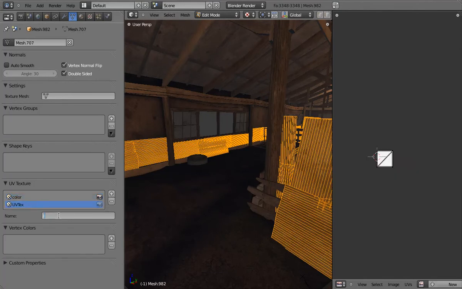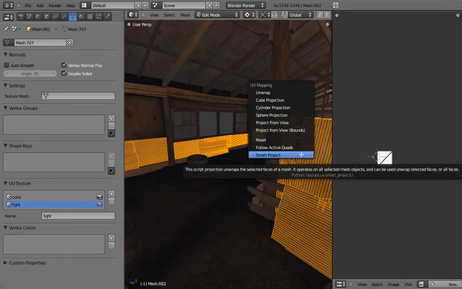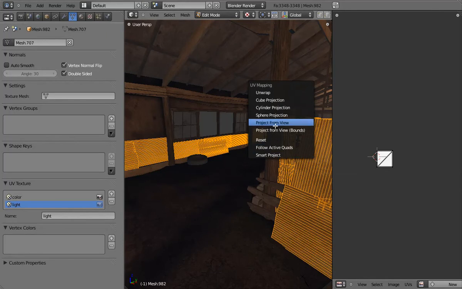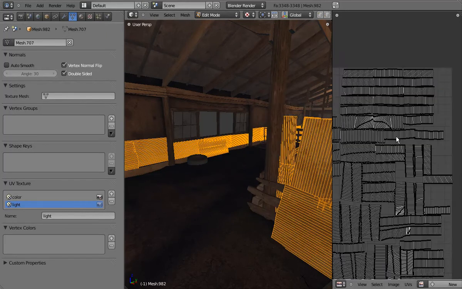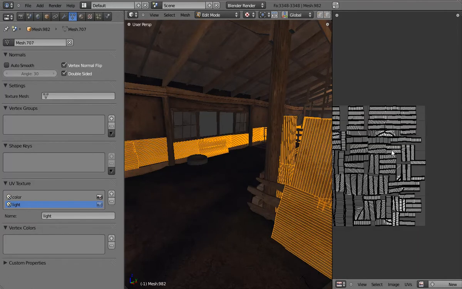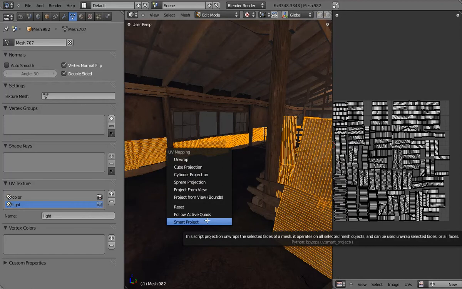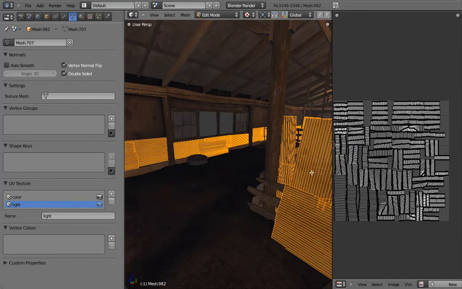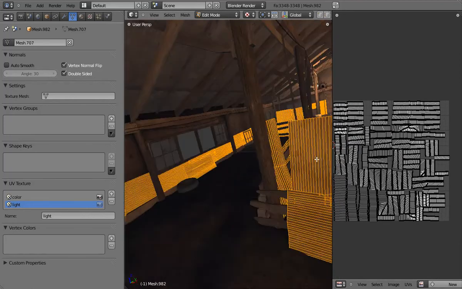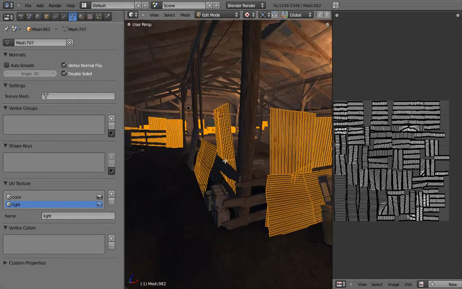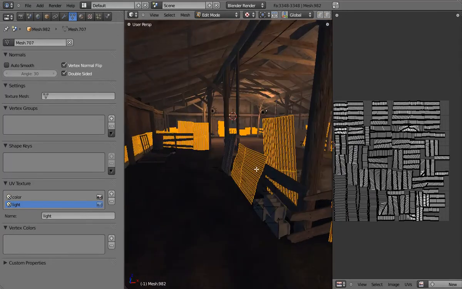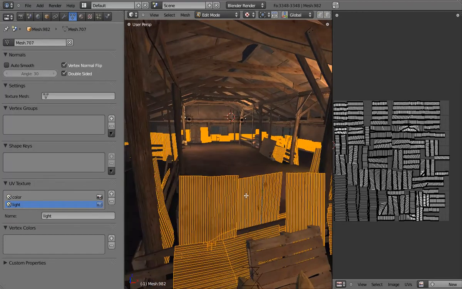Now with the sheet metal selected, add a new UV layer called Light. Press the U key with all the vertices selected, and select Unwrap. It'll give us a bit of a mess. So I'm going to press U key and I'm going to try Smart Project. Here I'm just wondering how to unwrap them better.